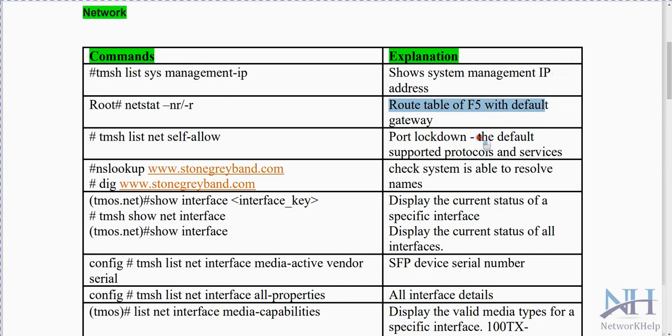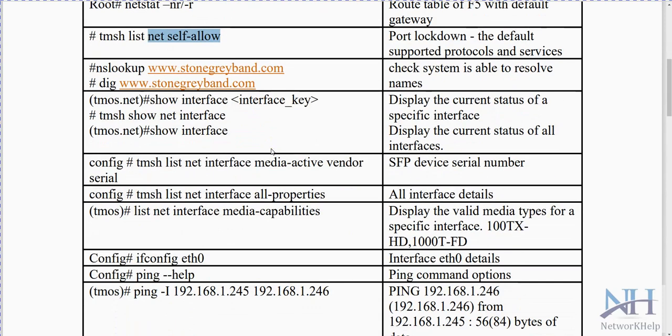For port lockdown, the default ports, protocols and services, you can run list under tmsh net self-allow. To check whether the system is able to resolve a name or not, you simply type nslookup, or you can run dig.